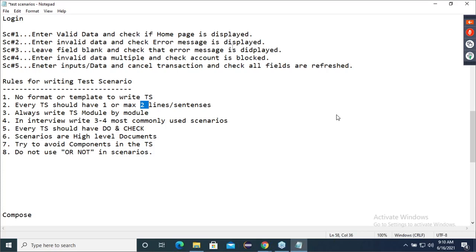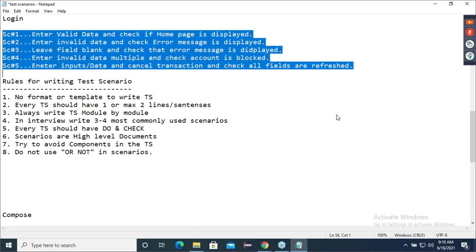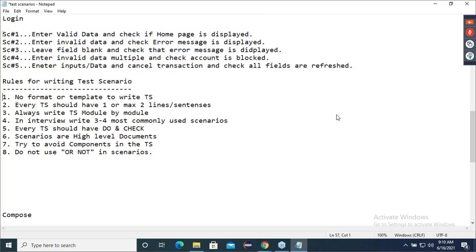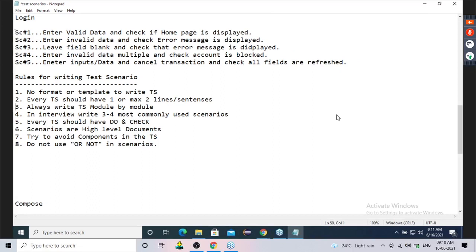So whenever you're writing a scenario, first rule, if you ask me, please make sure that you're writing in a maximum of 1 line or 2 lines. Example, already the 5 scenarios I have written here. Is it clear? Okay. Come to the third one.